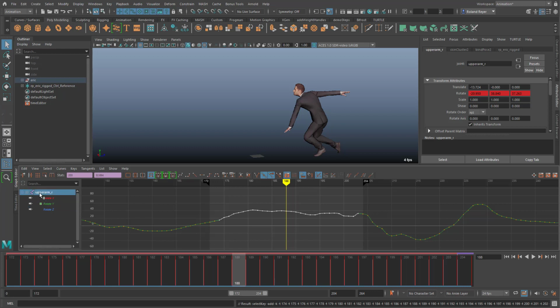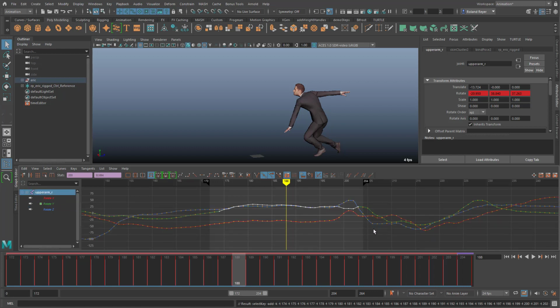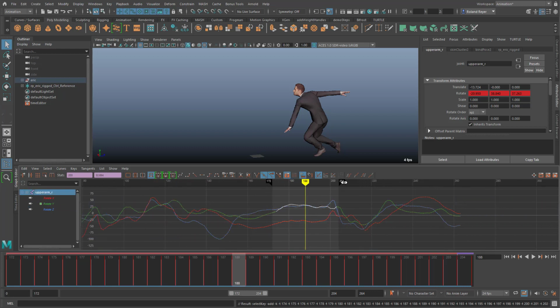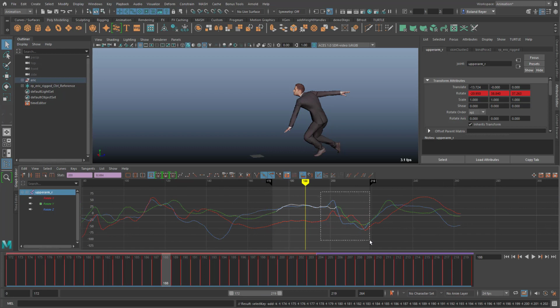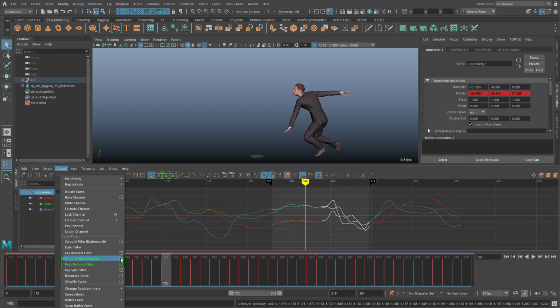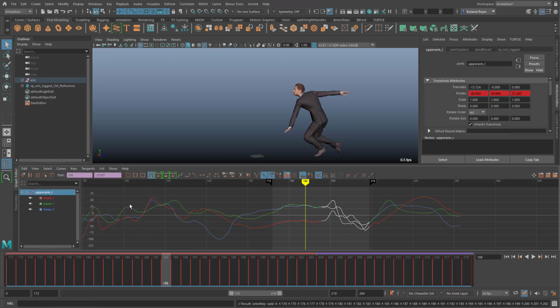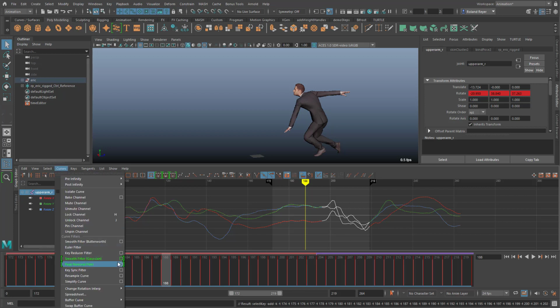So let's try it with another one, with another function here. Let me zoom out a little bit further and pick some of these keyframes here and use the other function, the smooth filter, the Gaussian smooth filter, and I missed it, I believe.